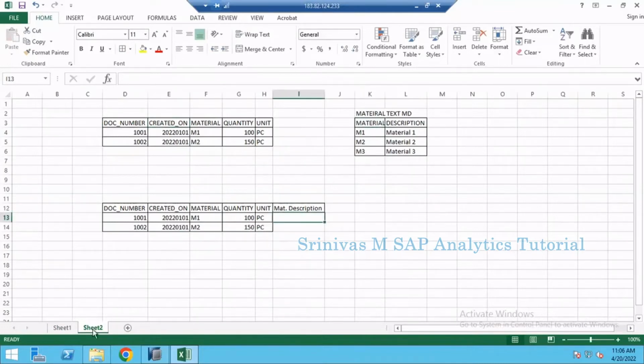Now in this scenario, if we apply inner join, let's see how this works. To join two tables, first of all you need a field called the key field. To join two different tables, we need to identify the key field. A key field means the column by which you can bring the other columns from the second table. Here, using the material information, you can bring the description from the master data. So here the key field is material.